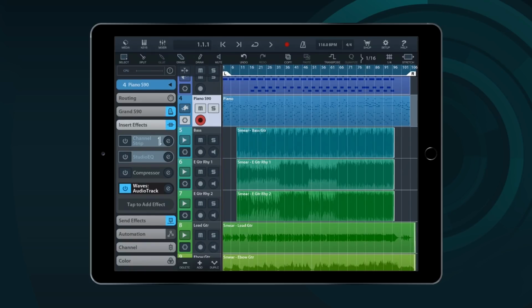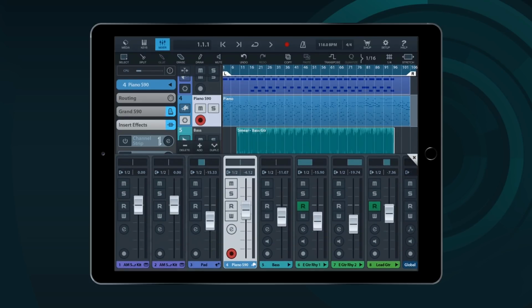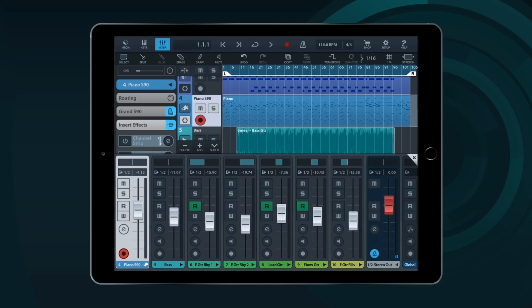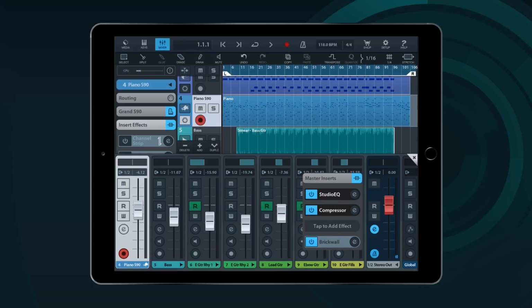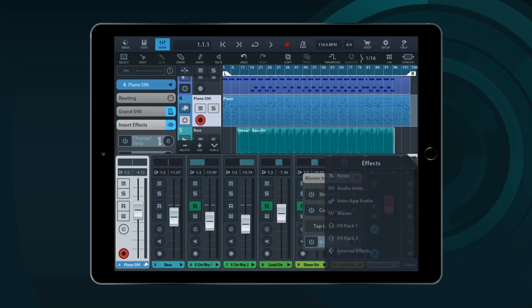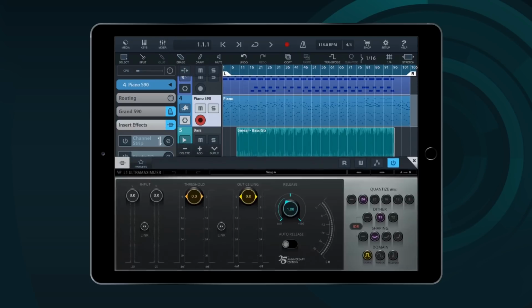Now it's time to finalize our mix and finish this video, and it's a good opportunity to show you the last of the Waves plugins. Open up the mixer and on the stereo out, disable Studio Q compressor and brick wall limiter, then tap to add effect and choose Waves, and this time the Waves L1 Ultra Maximizer. Here it is.